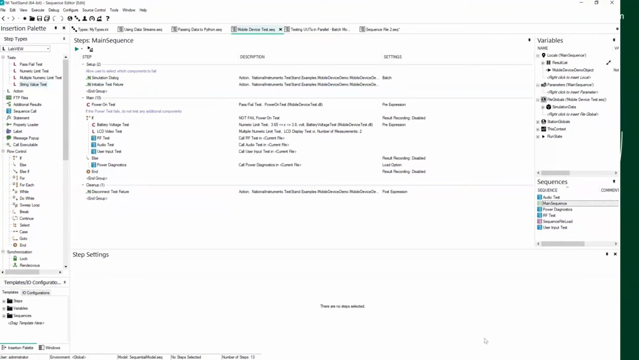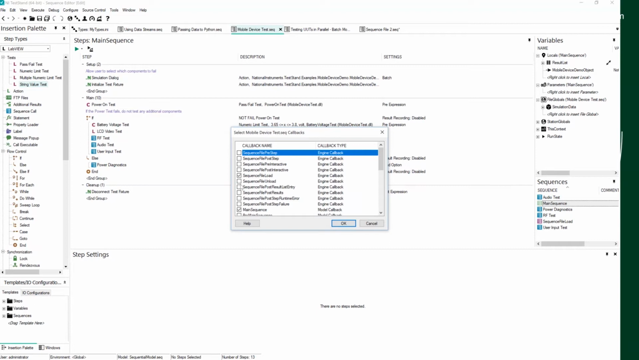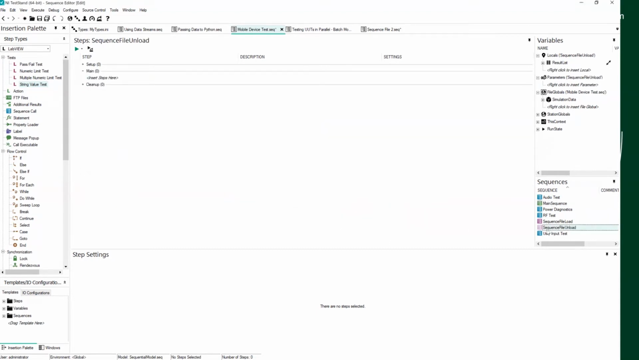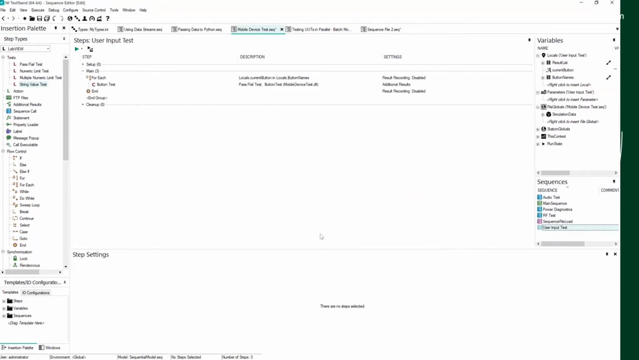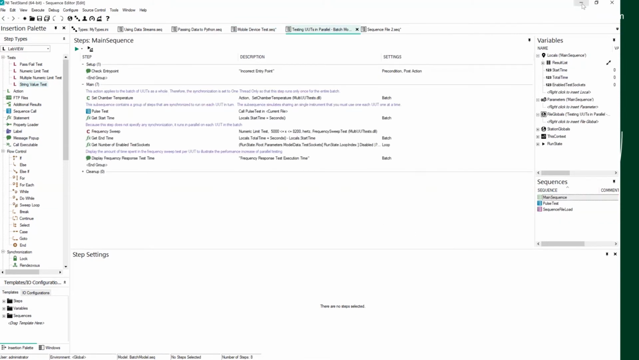So I think the other piece I just wanted to highlight was sequence file callbacks. As you can see, I'll just add another one here. Now we've got sequence file unload that was added quite easily. And now I will delete it since I don't really need it. We'll go back to the presentation. Are there more comments before I go back to the presentation? We talk about Python a little bit.